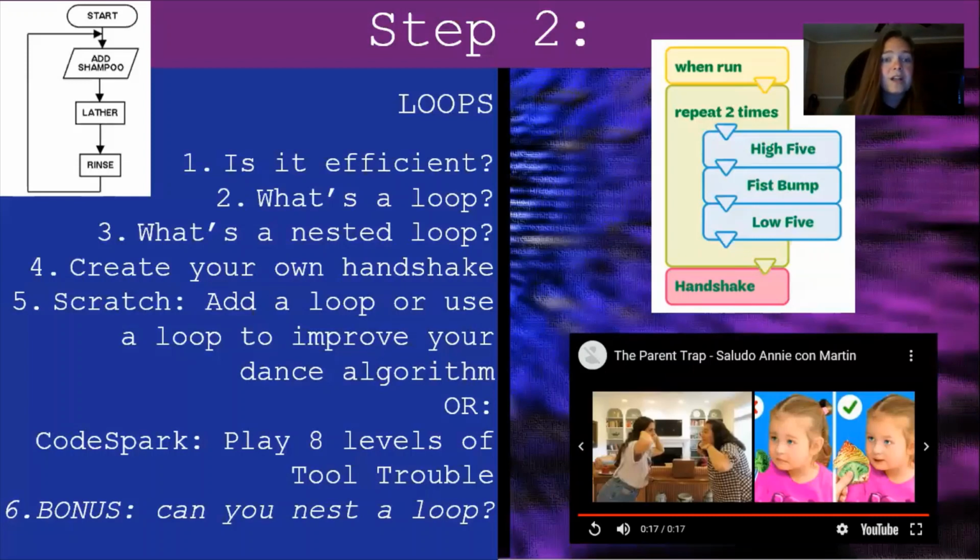So what I want to challenge you to do is to create your own handshake, and it needs to incorporate one loop, one repeat of something. So when you're doing your loop, think about, do I want to high five twice? Do I want to turn around in the middle? So anything that you're doing multiple times, you're going to go ahead and create a loop for. So this is kind of our example handshake.